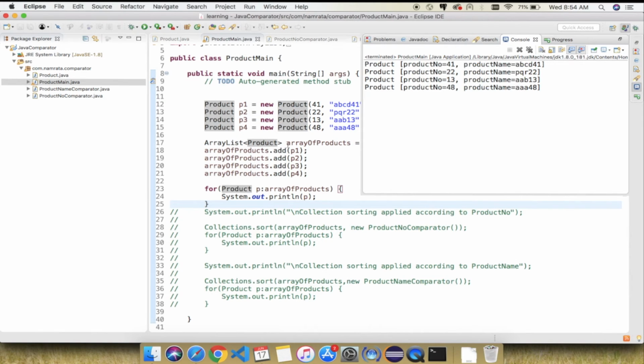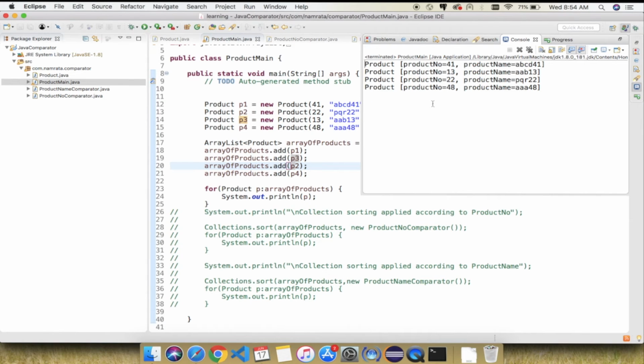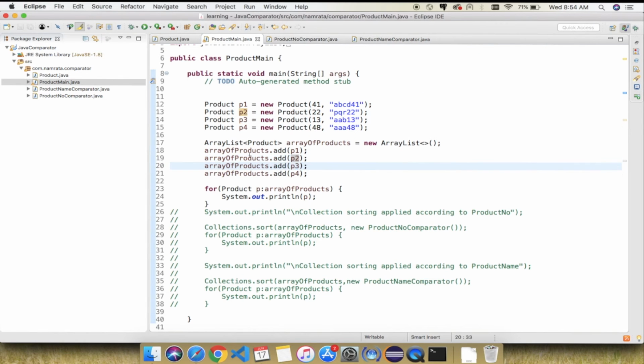If I change my sequence, let's suppose I put 3 over here and 2 over here, and I run it, then product number 2 appears at the second position and P3 appears at the first position. So in whichever order we put our objects, in that order only the ArrayList presents itself. We need to sort this array, and for that we need to write a comparator.